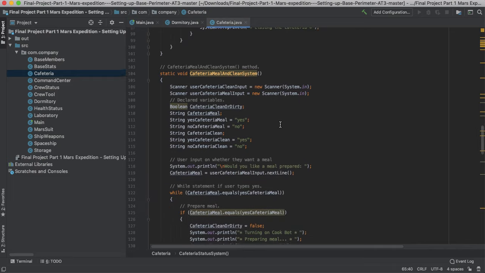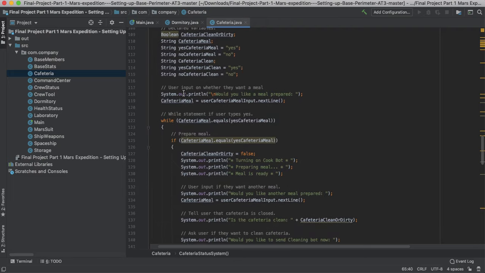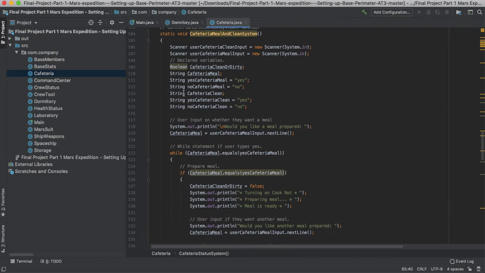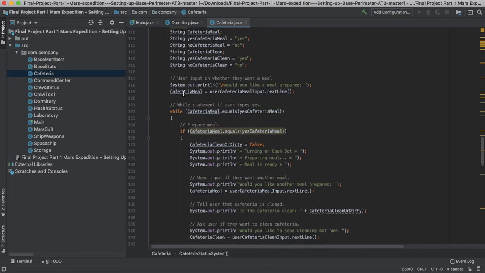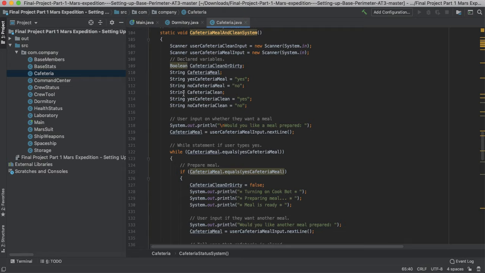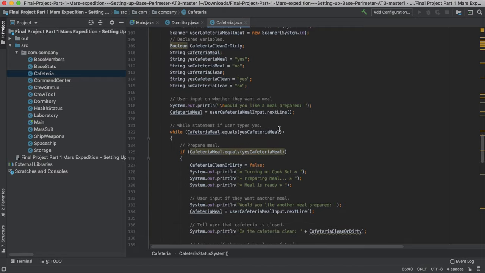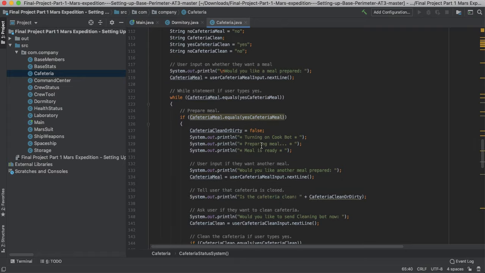Then here you have another method, which is the cafeteria meal and cleaning system. So I decided to put the functions of preparing meals and cleaning up into one big thing. Essentially what this method would be used for is, if the user wants a meal prepared, the method will print out a statement stating, would you like a meal prepared? If the user says yes, then a meal will be prepared and ready. And then it'll ask again if by chance it wants another meal prepared.